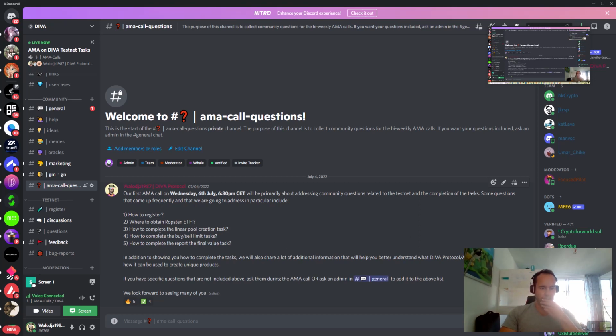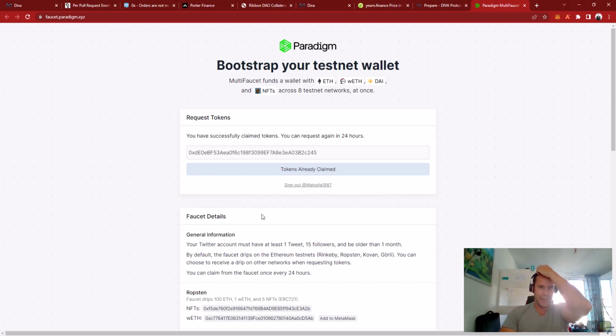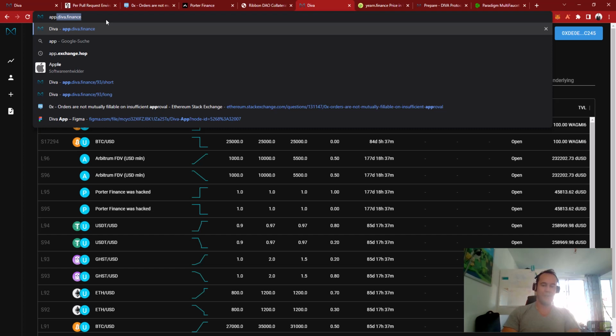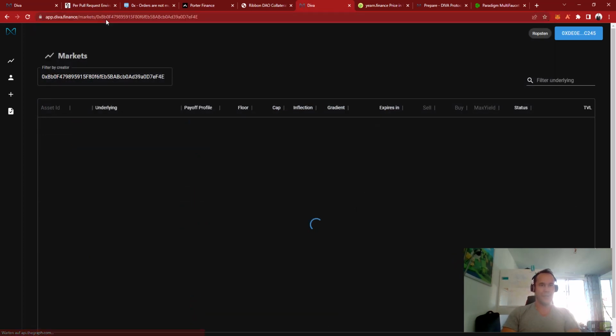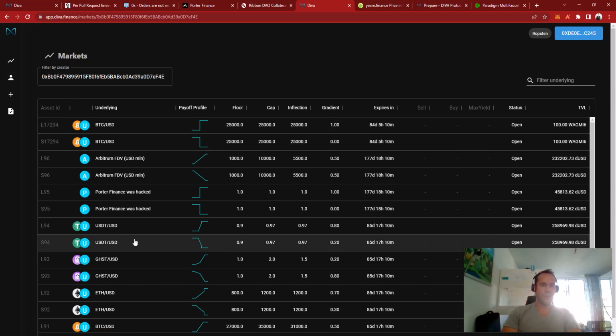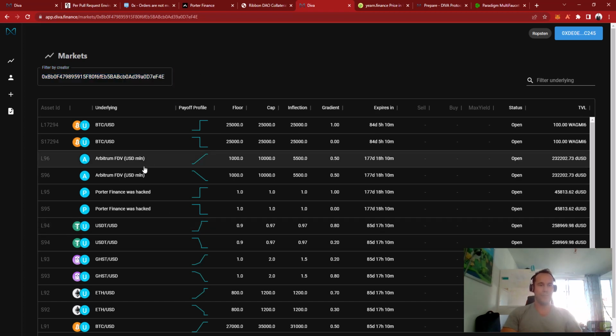Okay, cool. Then how to complete, let's go into the app real quick. You can access the app via app.diva.finance. If you open that, by default, it will show you the markets page where you see all the products that this particular address has created. This is just a test DIVA governance address. The pools that you see here, or the products, have been created by us, but you can also take any other address and check it here. But that's on a side note.